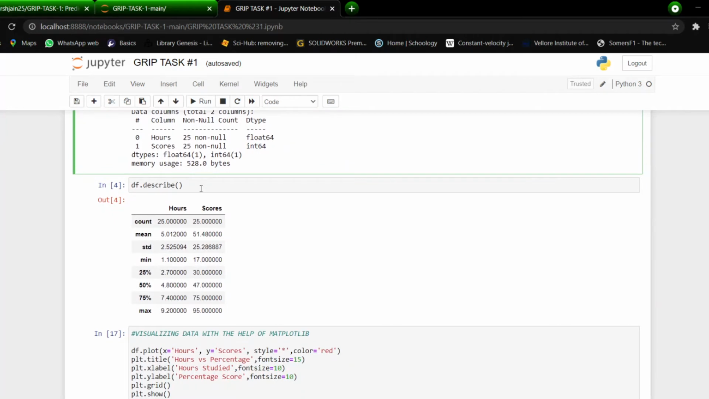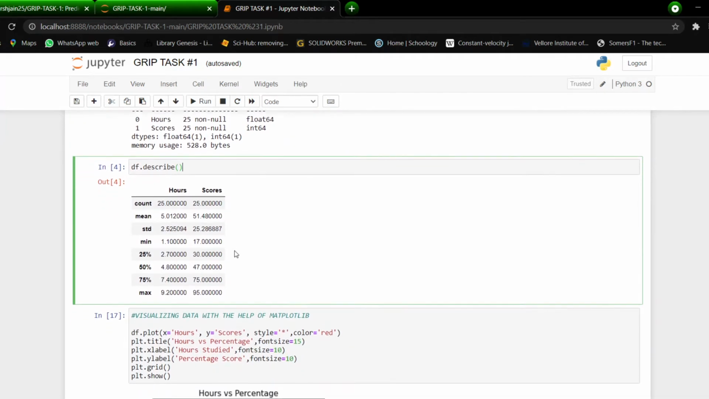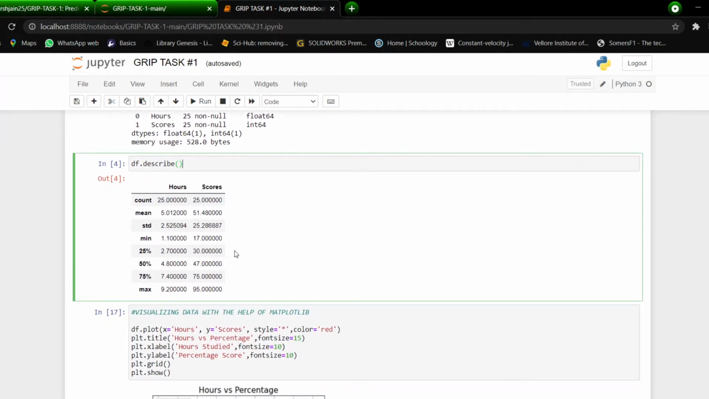Now the next part is df.describe. This function gives us an idea about the statistics of the data frame or data set, like the count, the mean of the columns, the standard deviation of the columns, the minimum of the column, the maximum of the column, etc.